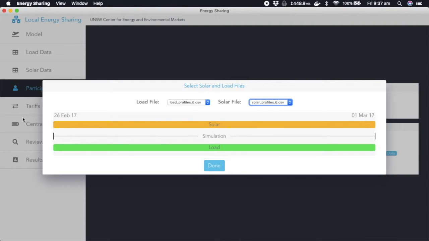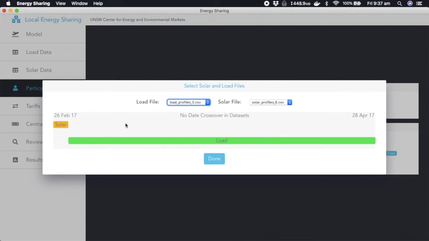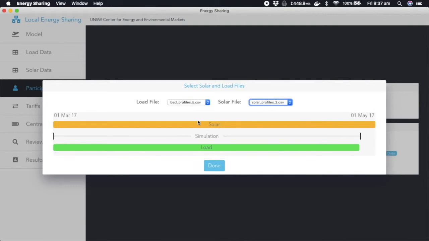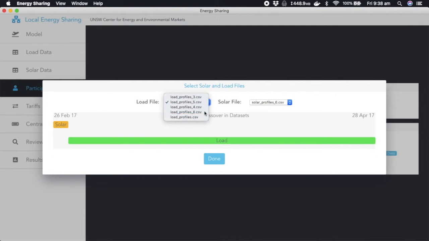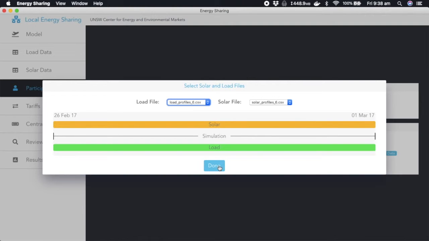This area here shows the relative length of both of those data sets. So for example, if I choose load profiles 5, there's no crossover in these data sets. The solar data is from late February, whereas the load is early March. If we chose solar profile 3, we'd see that the simulation can only run from here to here. So there's a little bit of the solar data set that's not going to be run because there's no crossover in those dates. That's totally fine, and you can run those. I'm just going to select load profile 6 for demo purposes. So these are the same length, as you can see.